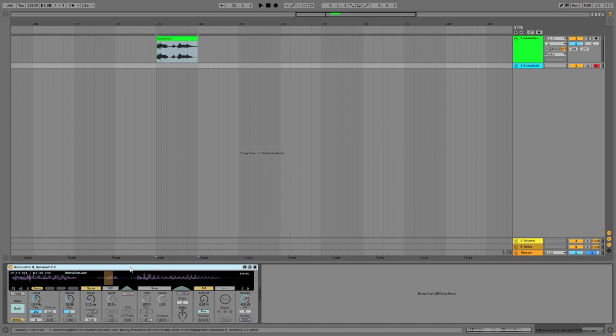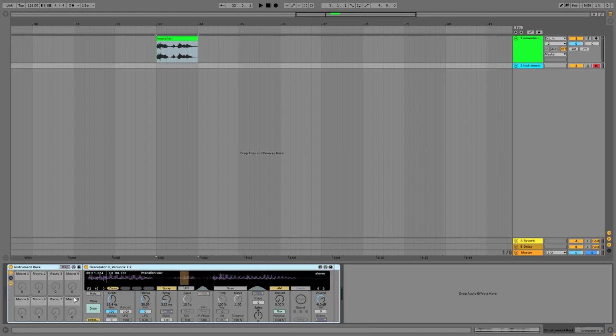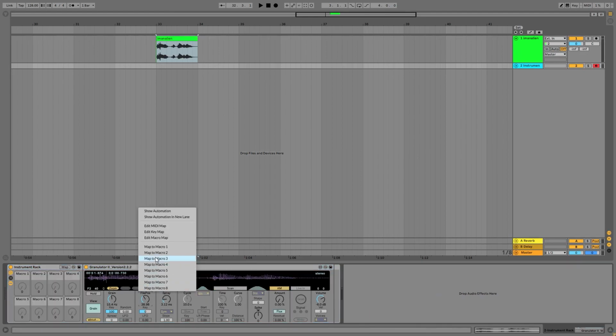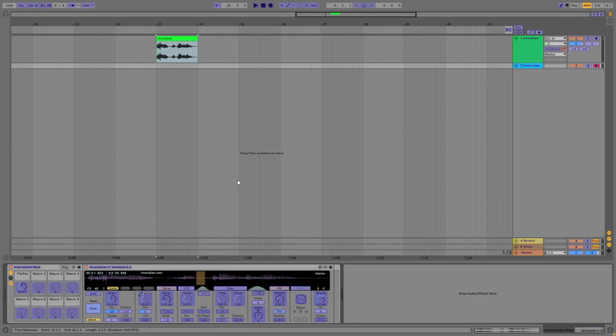Now, let me group this. And what I want to do is use a macro to play with the file position. And I have a MIDI keyboard in front of me that I'm going to use to tweak this knob. So it will be a lot easier for me to play with that.